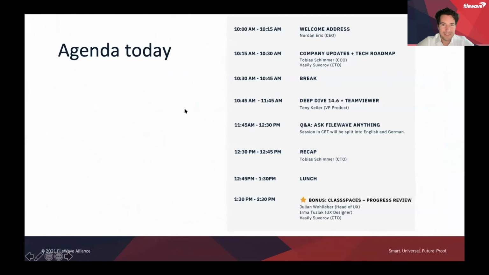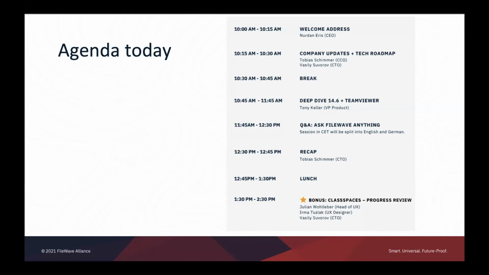And I think with that, let's look at the agenda real quick. This is kind of the end of the main part, where we focus on the core product. But after lunch, given that we have many education customers in the US, there is a very exciting bonus session on ClassBasis. Julian, Irma, and Vasily will give a demo on where this current MVP sits. I think that's a very exciting session to look forward to after lunch.